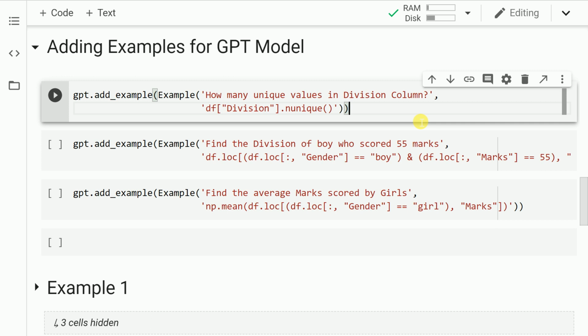So essentially, in order to train the GPT model again with your custom data set, what you will have to do is pass in input and output in the form of examples. The first input to your example is the actual input value. The task in hand is that I want to generate Pandas code using natural language. So I want to speak in natural language and I want the GPT model to generate the Pandas equivalent code. So this is the natural language input that I provide to the GPT model. That is, how many unique values are there in division column.